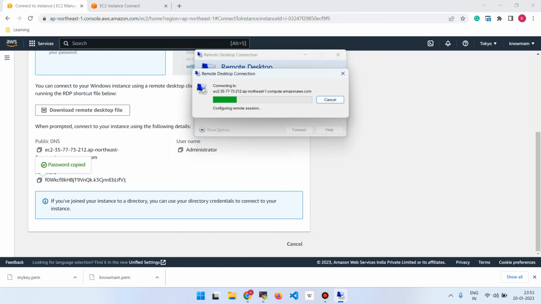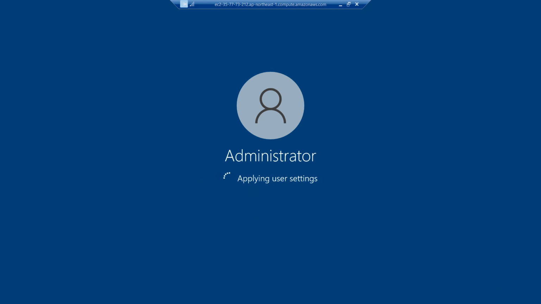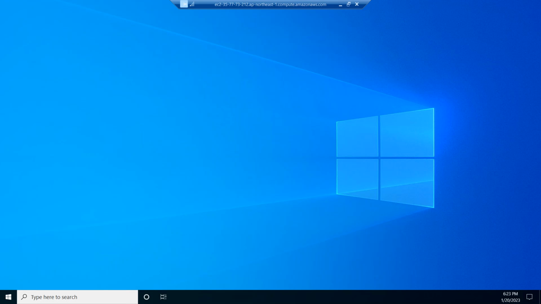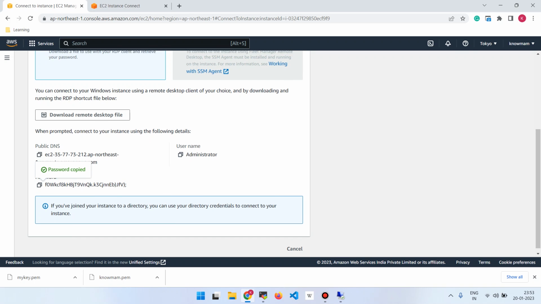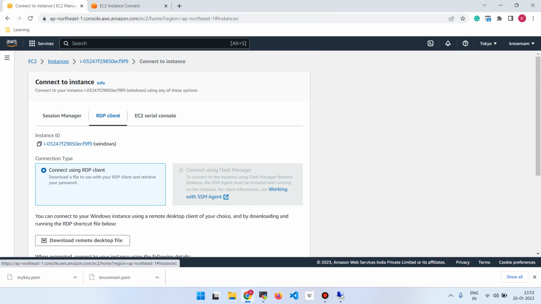It's loading. After a while, the Windows server will be ready. Yes. Now the Windows server is also ready. So this is it guys, how to launch Windows server and Linux server in AWS.